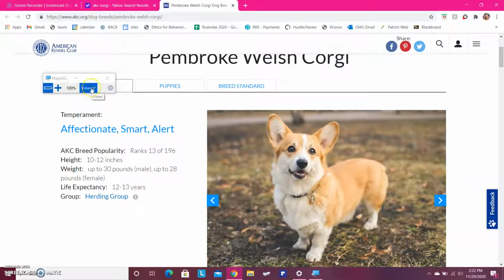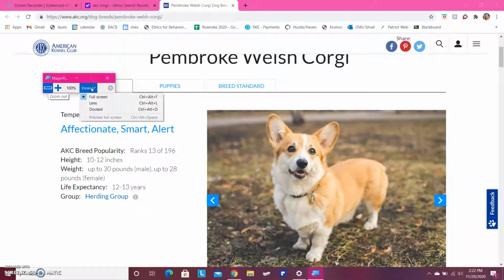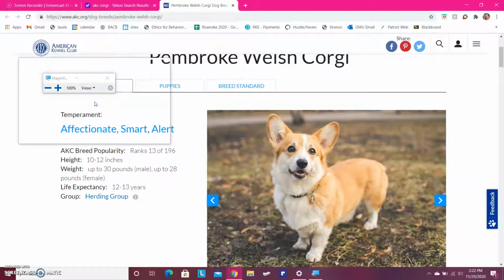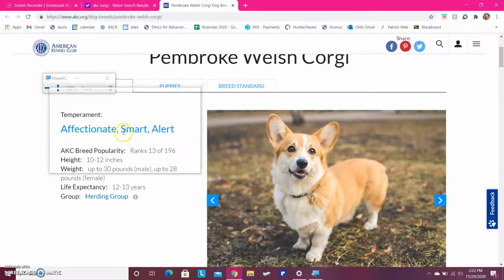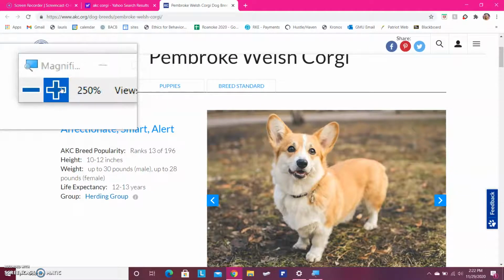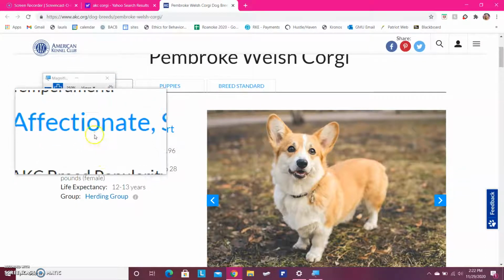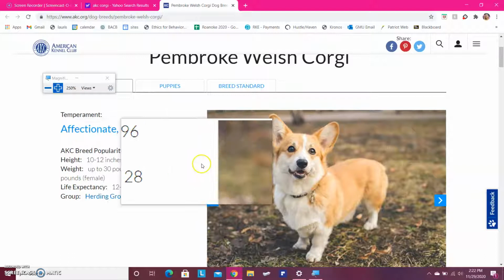And then we also are able to look at different views. So what I have been doing is full screen, but I'm also able to do lens, where just this part that I'm highlighting would be magnified. So let's increase that magnification to 250, for example, and just that part will magnify.